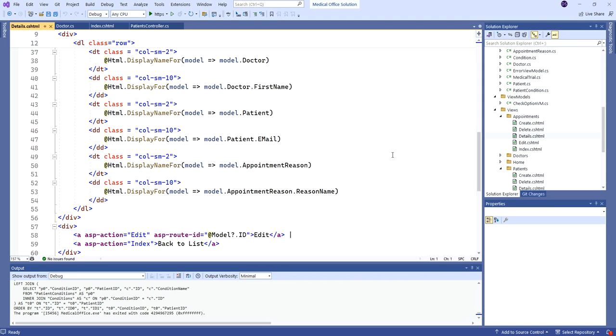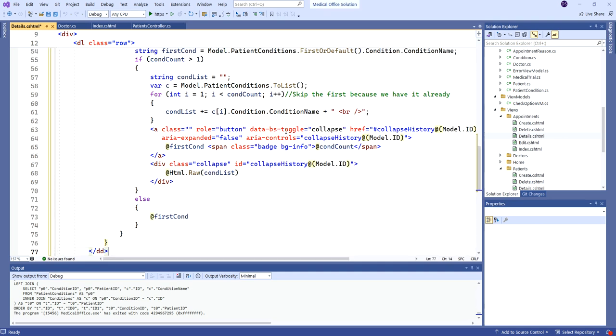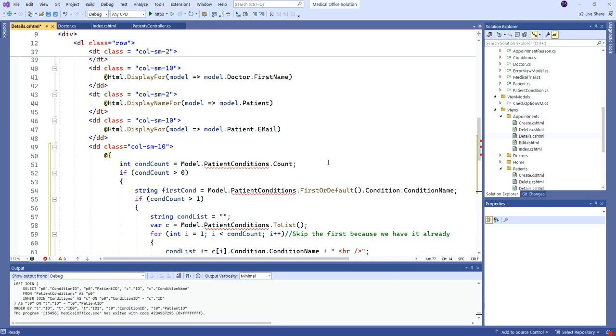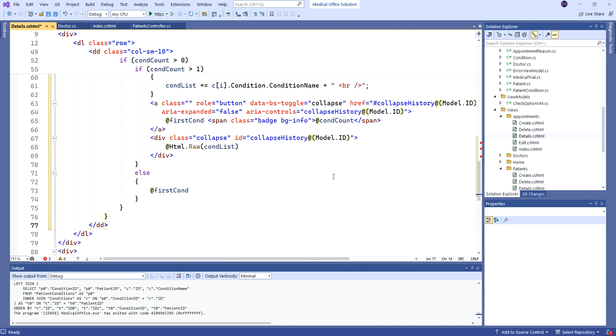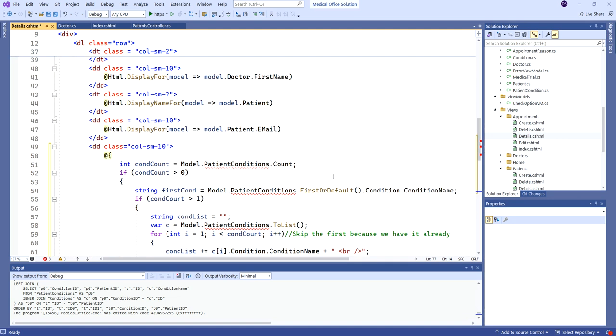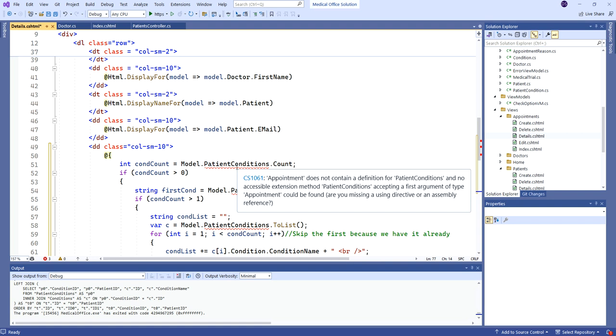So coming down here to the appointment reasons, right? And of course, the other change is that instead of a table data tag, we're using the definition list, right? So for the appointment reason, it's exactly the same logic, okay? That'll get straightened out in a second. I think it's just running a little bit behind in terms of determining.